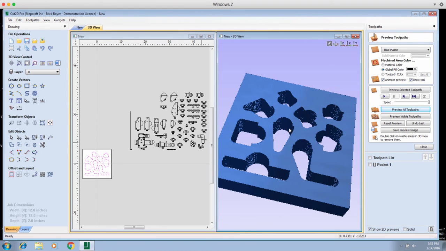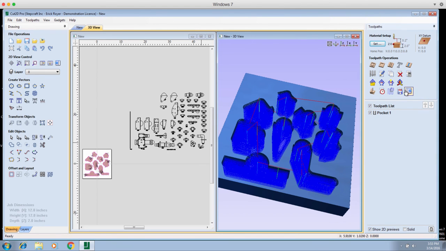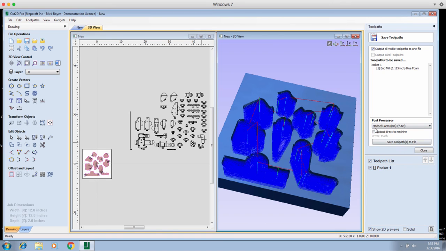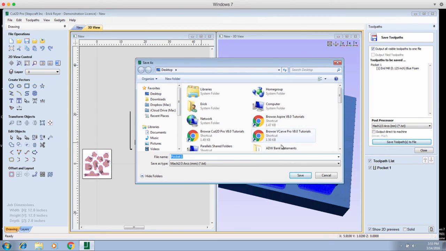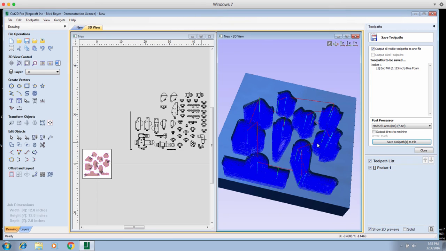It's perfect. So now the other thing that we're going to do is we are going to close this out, and we're going to select this toolpath here, and we're going to save it as a Mach 2/3 arcs, and we're just going to save that toolpath. We'll call it a foam test. And that's it. Now that foam test.txt file is what we would take over to our Stepcraft machine to cut this out.